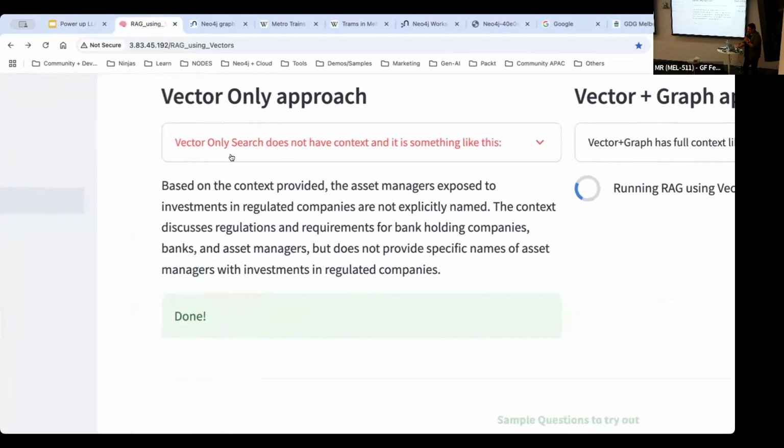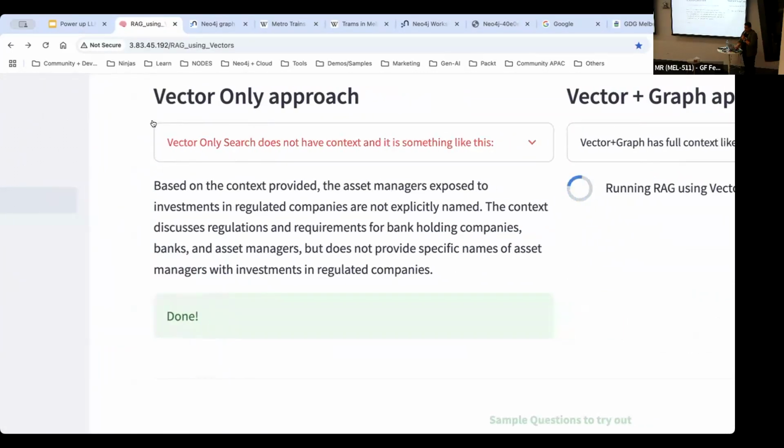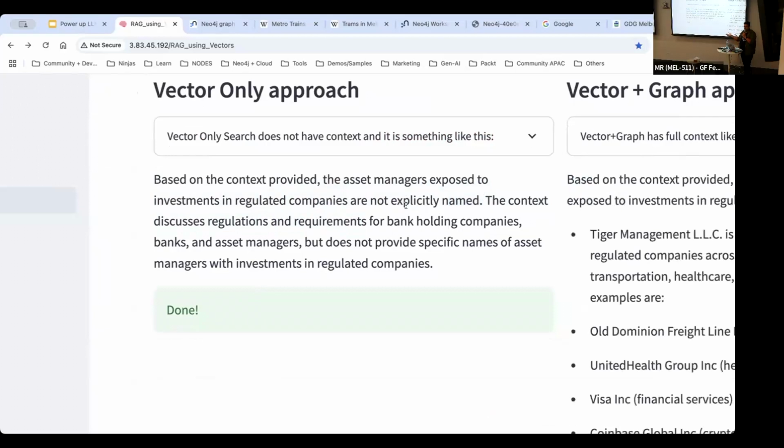While the vector plus graph is generating a response, the vector-only approach says that based on the context provided, the asset managers exposed to investments in regulated companies are not explicitly named. Of course, because nowhere in our data does it say, hey, I'm a regulated company and these are the asset managers managing me. The data doesn't say it explicitly, but rather it first identifies documents with a reference to regulated companies and then tries to map the relationship between those regulated companies and the asset managers, if it exists.